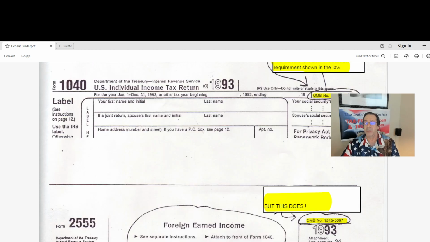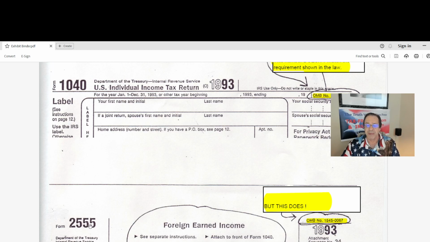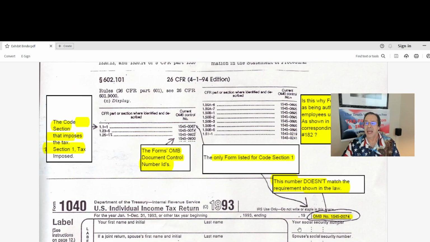Holy smoke. You mean the only form I'm required to file by law is not Form 1040, but Form 2555, reporting only my foreign earned income? I think I've been lied to and deceived and robbed. What's going on? What's going on is you're being lied to, robbed, and deceived.